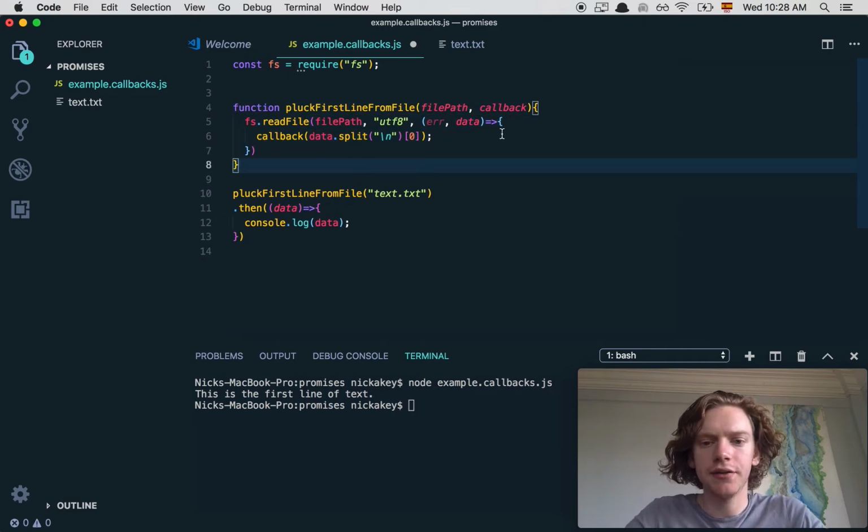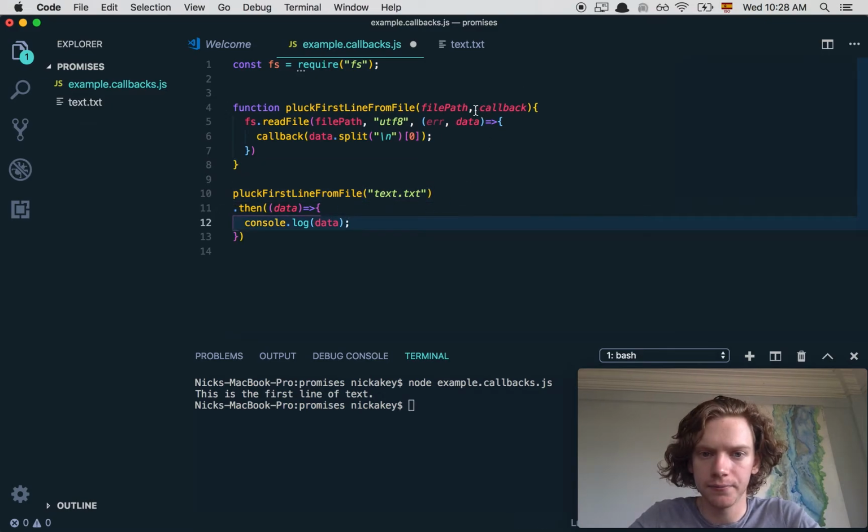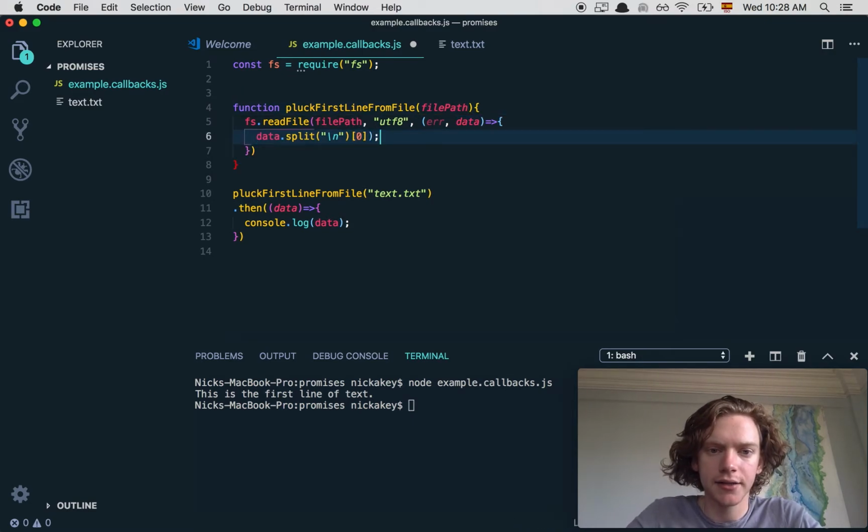But how will the function definition change? Well, the first thing is, notice this isn't being invoked with a callback. So there's no callback at all. So let's delete that. And so we're not going to invoke that callback. Okay, so what's going to happen? What are we going to do with this data?